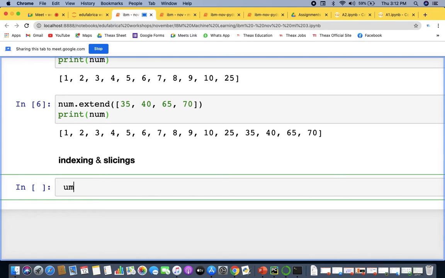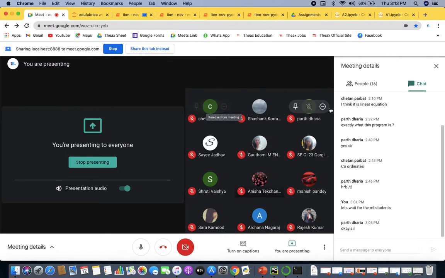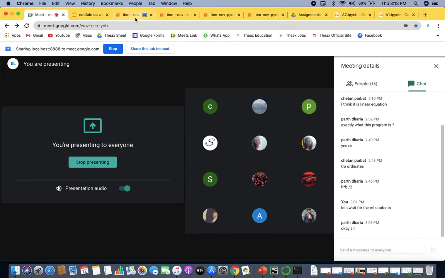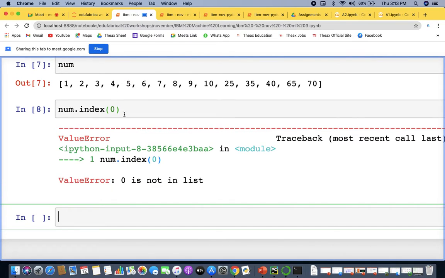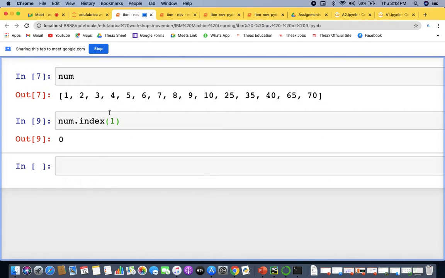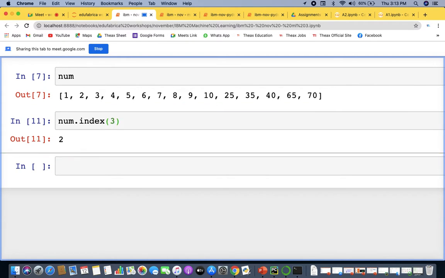Let's say there are the numbers. All these are the numbers now. Okay, now if I want to see the index of all the numbers, right? So in Python, indexing starts from 0. The very beginning number is 0. So indexing always starts from 0 here. To find the first index, we can easily write index of 0. So basically the first element is 1, that is index 0. The second element is 2, index 1. The third one is 3, index 2.